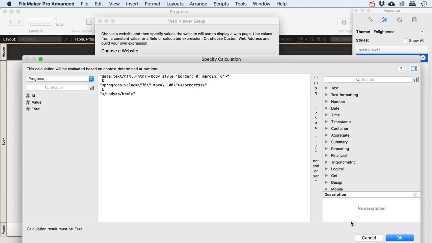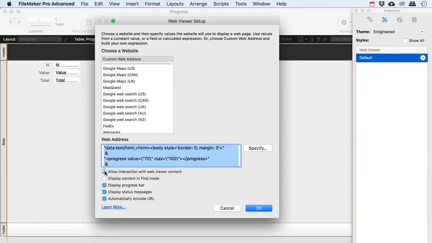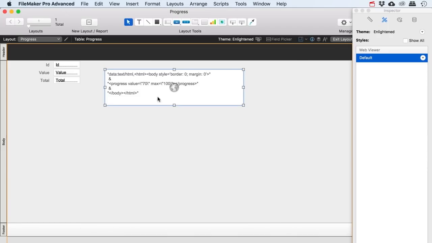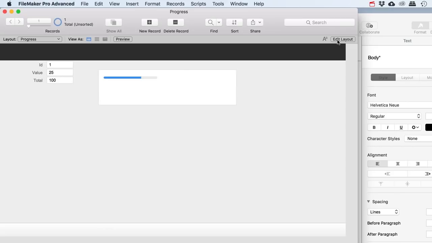Okay, I think this looks kind of good. Let's have a little go. Let's try to hit OK. And I'm going to uncheck all of these options because I just want a clean little web viewer. Let's try this out and see if this works.